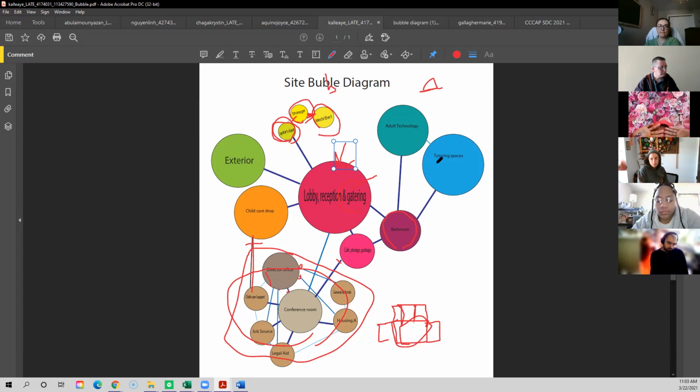Okay, so Professor, the adult technology and the tutoring spaces, I intend to put on the second floor. Is that okay? Yeah, those are big spaces. The care drop-off, the lobby, and those three yellow ones, storage, maintenance, and the janitor, that's on the first floor. Okay, that's fine. So elevator lobby to each of these spaces.